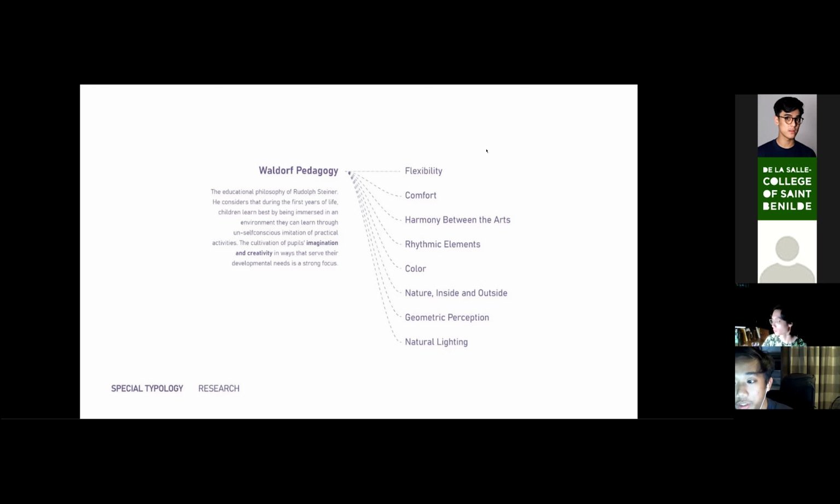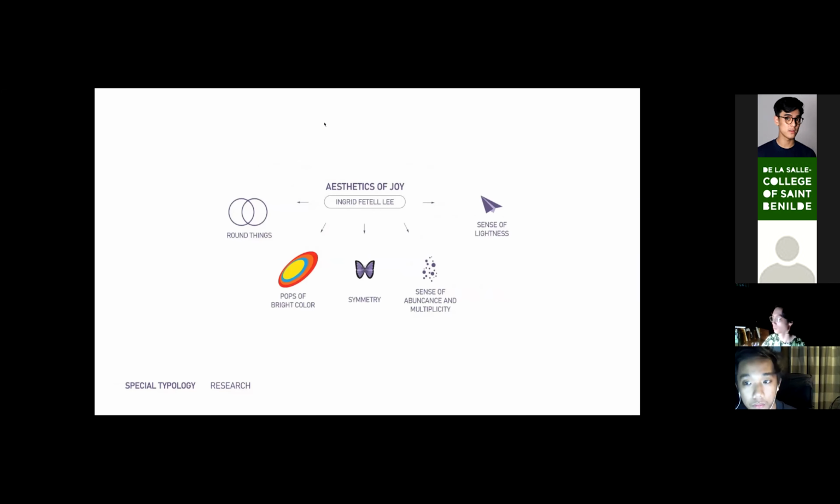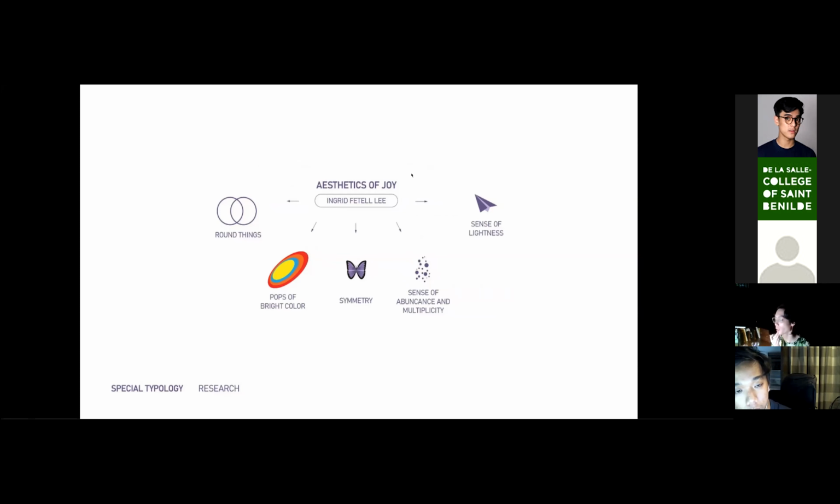Other than that, the other principles needed when it comes to design are flexibility, comfort, harmony between arts, rhythmic elements, color, nature, geometric perception, and natural lighting. And then for the aesthetics of joy, this is an additional research we found, which would be supplemental in creating our forms. First are round things.